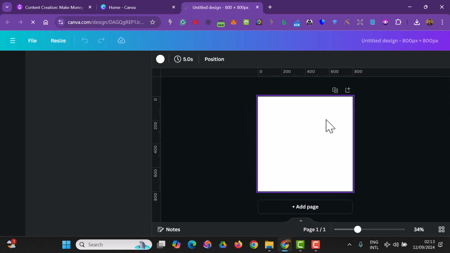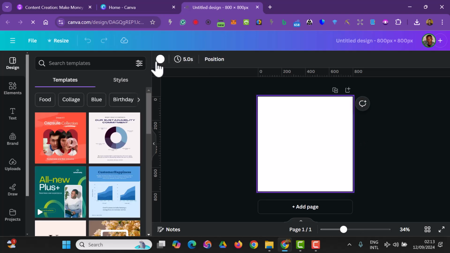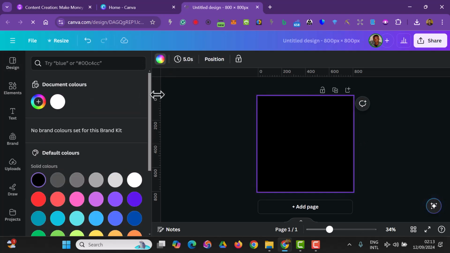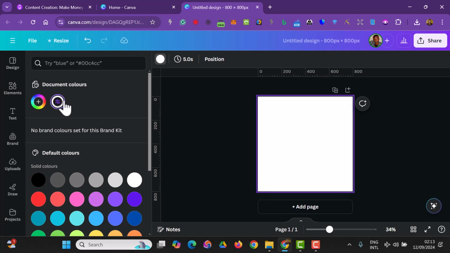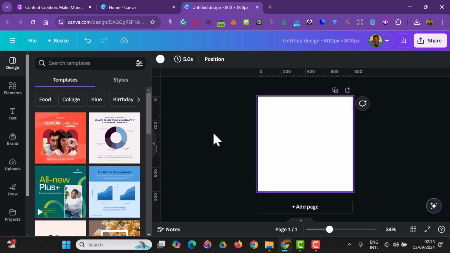What we have now is a blank Canva. As you could see, this is a blank Canva. You could change the color of your blank Canva if you want to, change it to anything, but I'll go back to white. So right now I want to create different mockups.